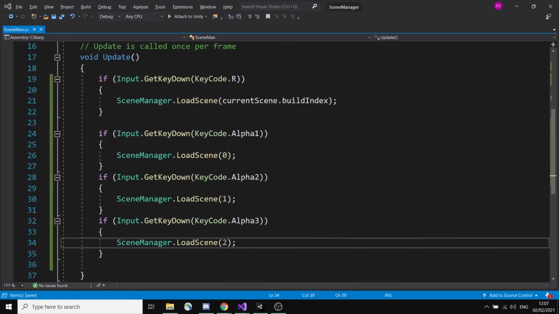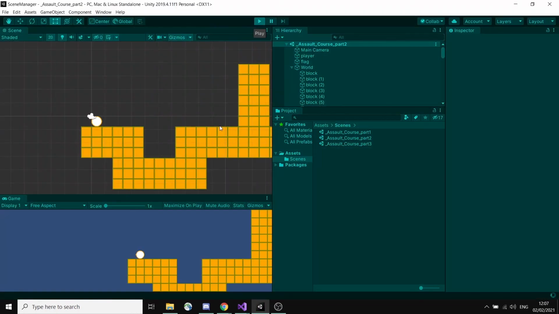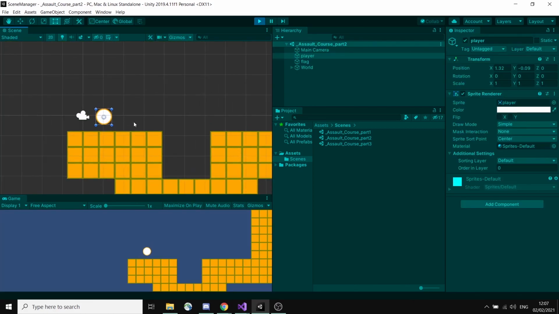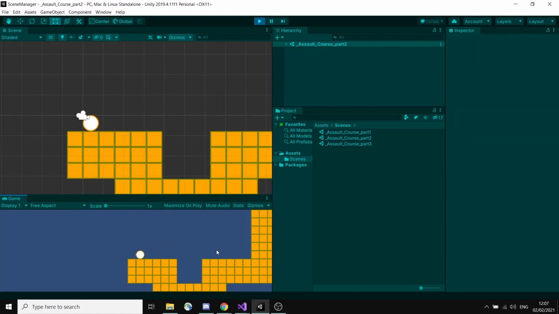So I'm just going to save that and press play, and now I can quickly switch between scenes by pressing 1, 2, 3, in any order. And I can always, if something changed in my scene, press R and it will reset that scene.